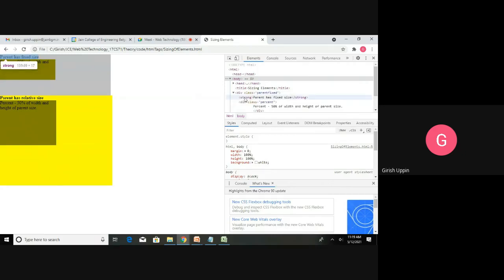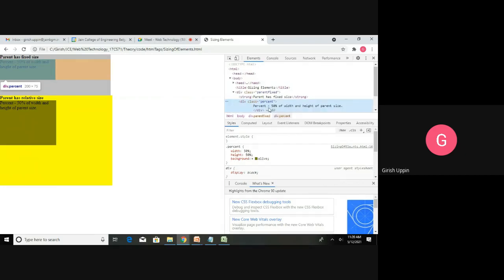So you can see the strong. You have to see the changes here as I'm making changes here. So I selected strong. I selected this particular div. I selected this particular text. So that is how you can access, and a lot of other options are there.